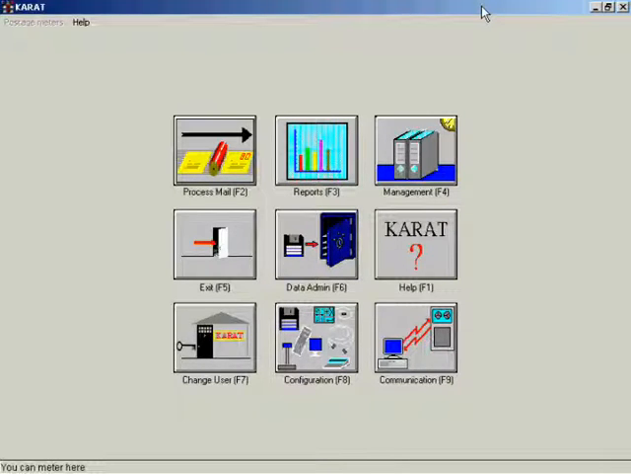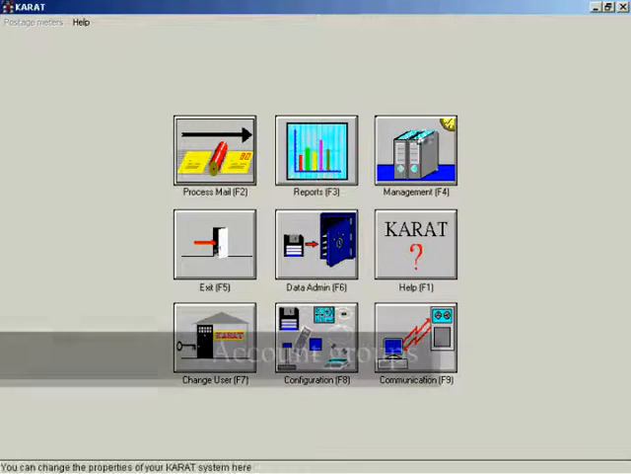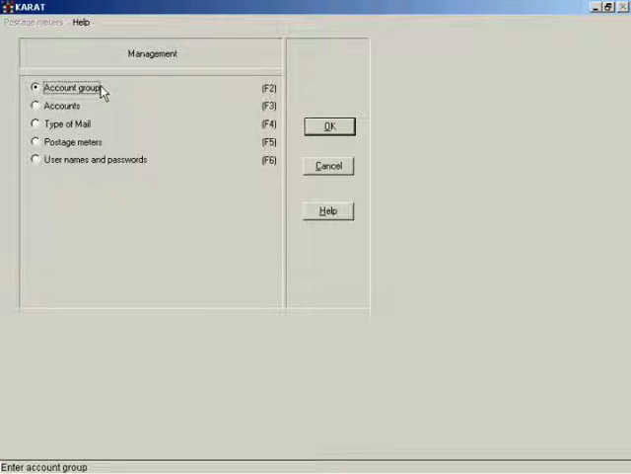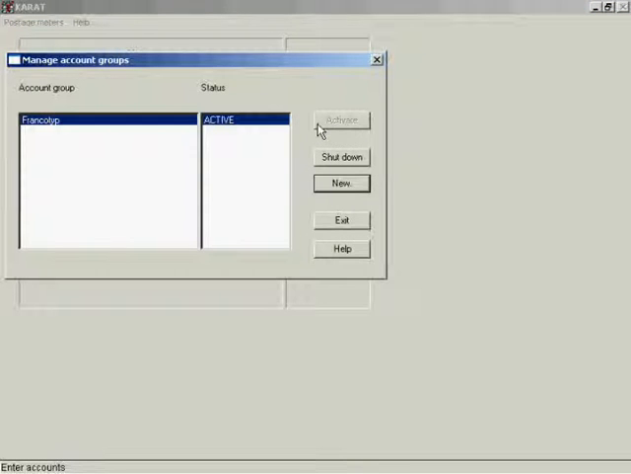You can access different areas of Karat by using the F keys, and the first screen we'll look at is management, and we can use F4 to get there. We first need to set up an account group, and you can use the F keys once again, so F2 or OK to go in there.